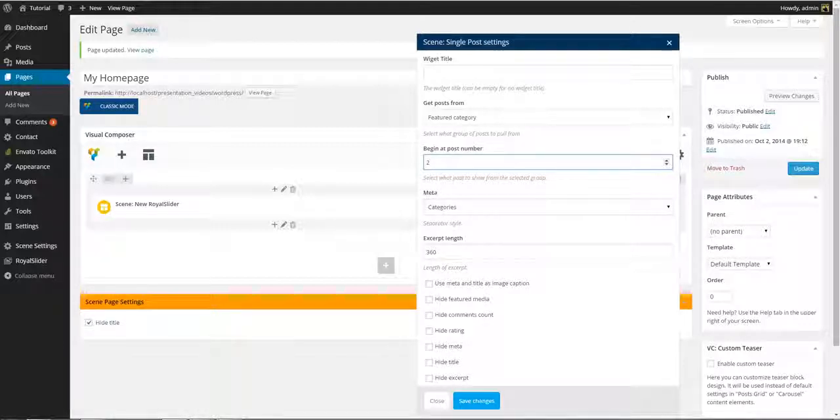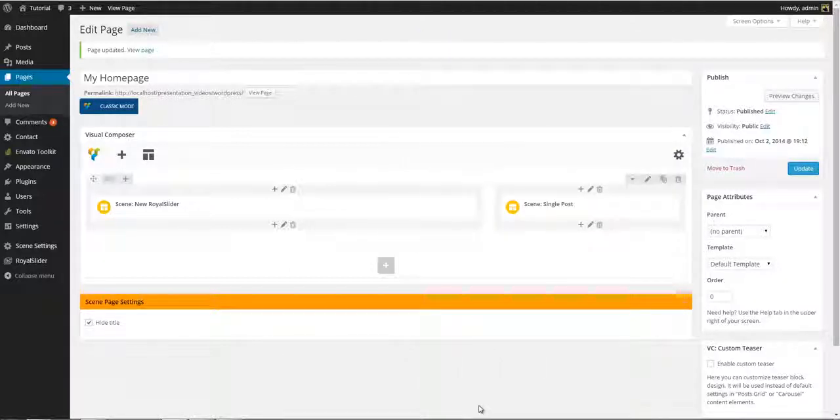Notice here that you do not choose a specific post, but in this example, the second newest post in the featured category, whatever that might be. The reason for this is that we want the post to update as you keep adding new content. If you chose a specific post, you would be forced to go in and update every single element every time you added a new post. We don't want that. We want your page to be a dynamic stream of posts. Okay, so finally we check to use meta and title as image caption and to hide excerpt.